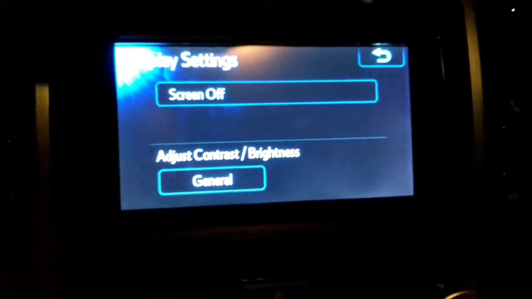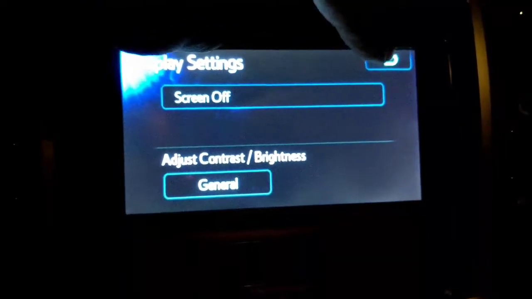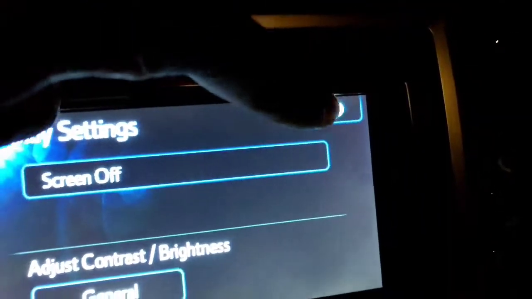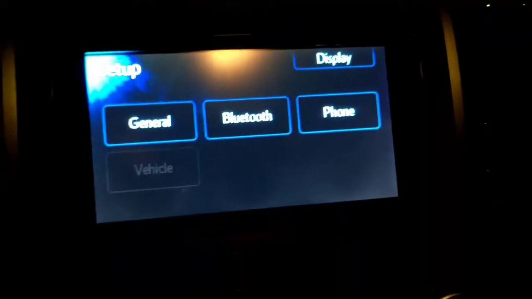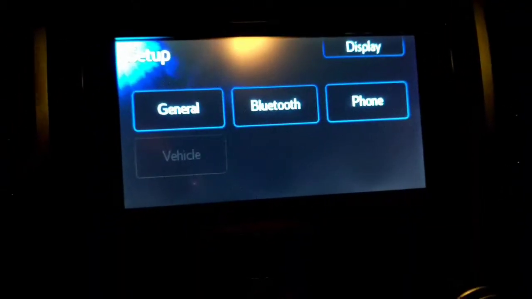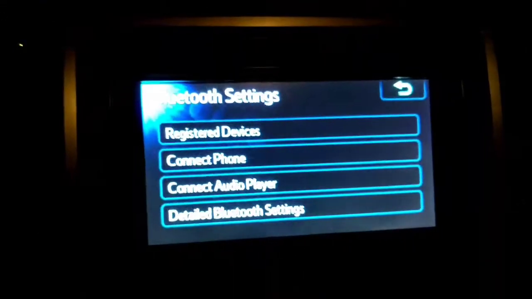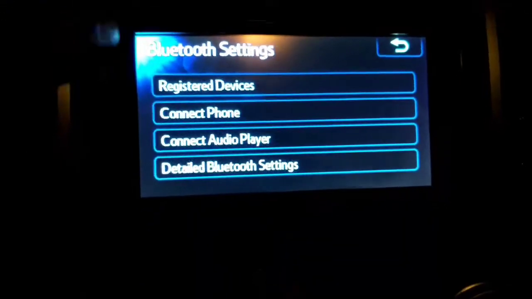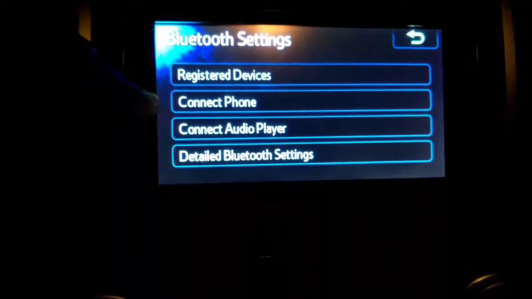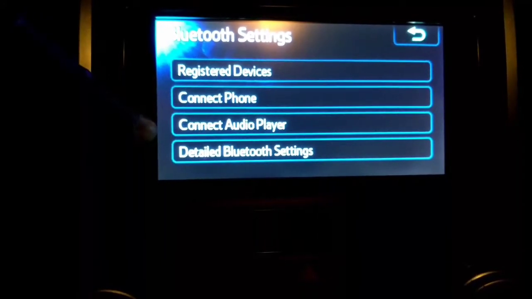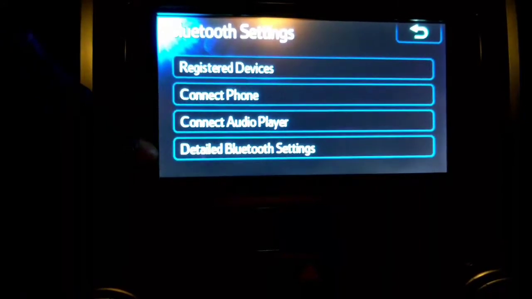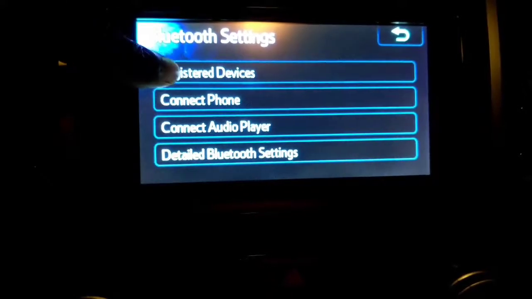And to get back to that main menu again, you're going to push the back button right there. And that completes the display settings menu. And now we're going to the Bluetooth. We're going to click on it. Here's that menu, which shows the registered devices, connect phone, connect audio player, and detailed Bluetooth settings. Let's push the registered devices.